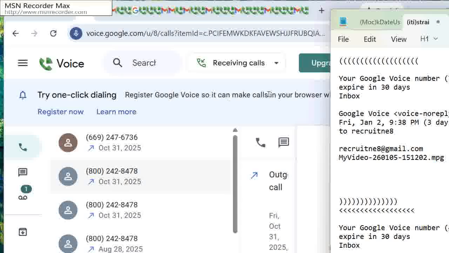Help me deal with my account. Yes, I'm experiencing a problem with a Google voice number that will expire in 30 days due to inactivity.